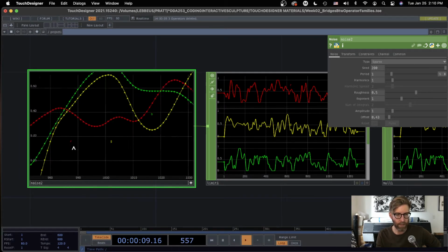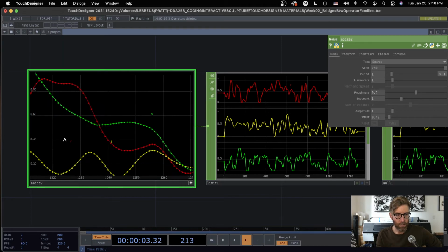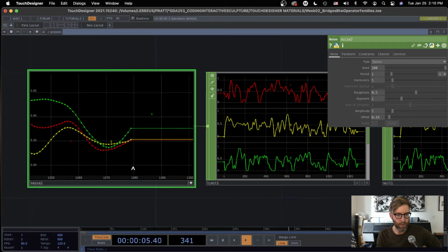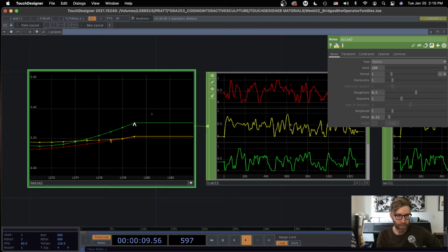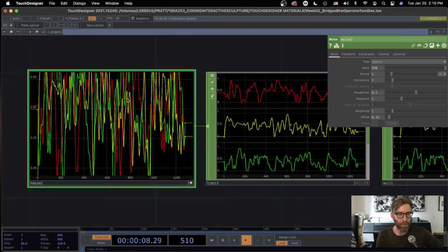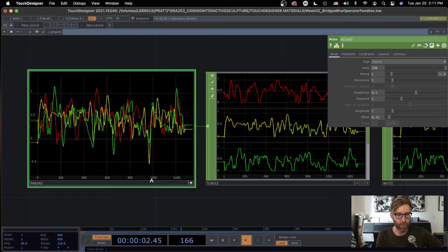If I just go over to the edge here, we can see the edge. Right, so it goes up to sample 1279, and then it would just loop after that. It doesn't do anything else. To get it back to our default view, we can right-click, horizontal adapt, vertical adapt. I'll get rid of dot per sample. Okay, great.